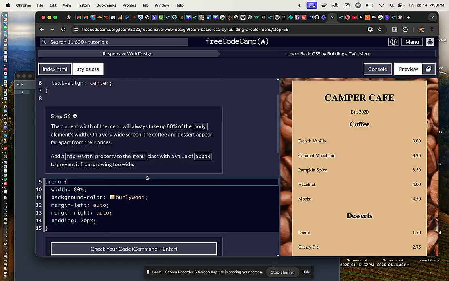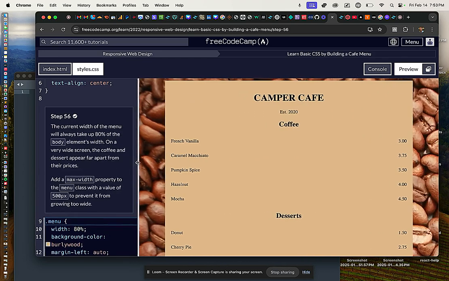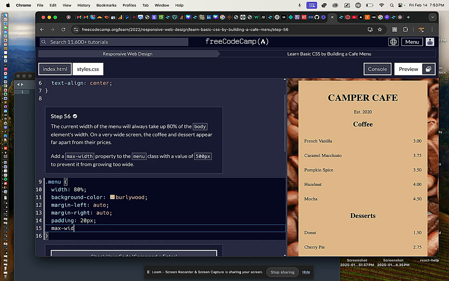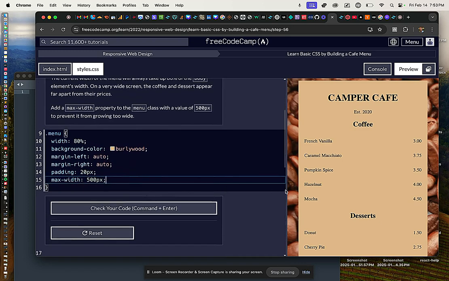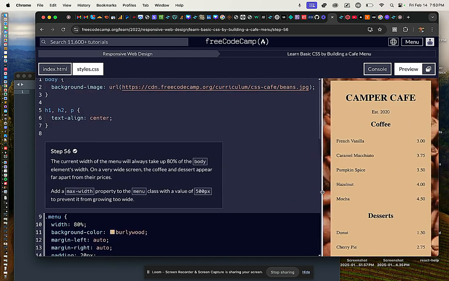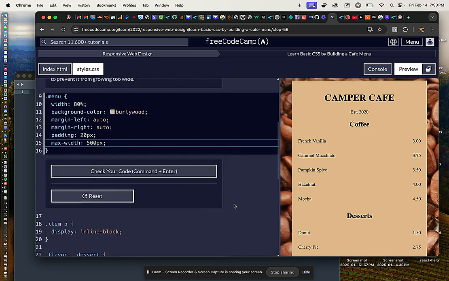The current width of the menu will always take up 80% of the body element width on a very wide screen. The coffee and dessert appear far apart from their prices. If you space that out, you see how they appear very far away. Add a max width property to the menu class with a value of 500 pixels. Max width is 500 pixels. There, it stays the same though. But it does shrink because that's a max width, not a min width.